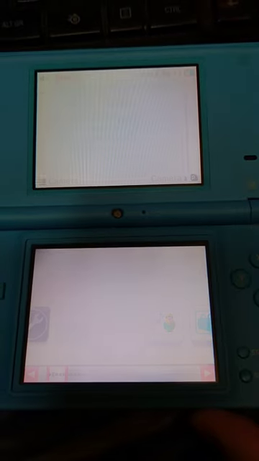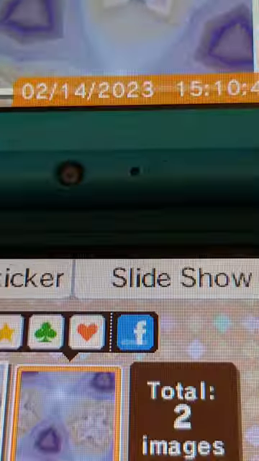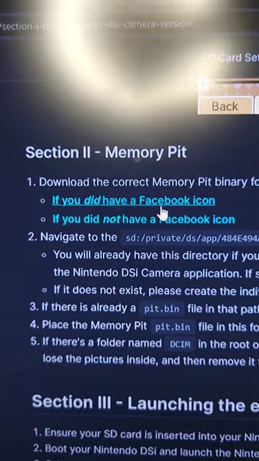Now we have to check our camera version. Go to the album, and we're going to check if we have the Facebook icon. Since I do, I'm going to download this version.